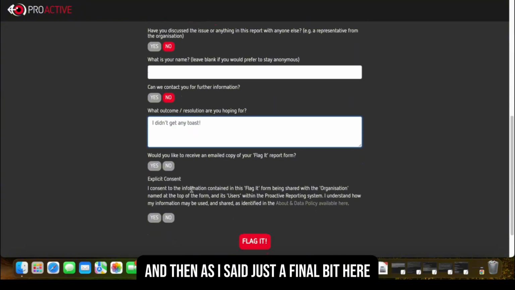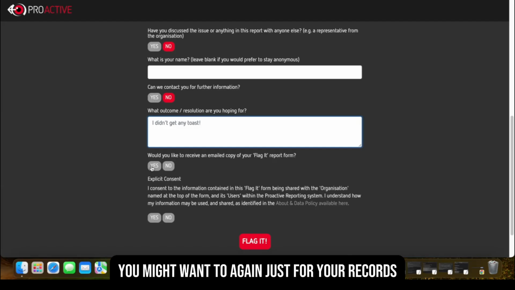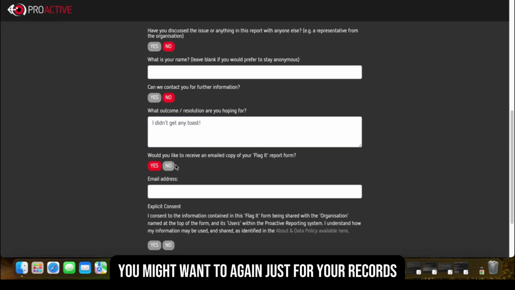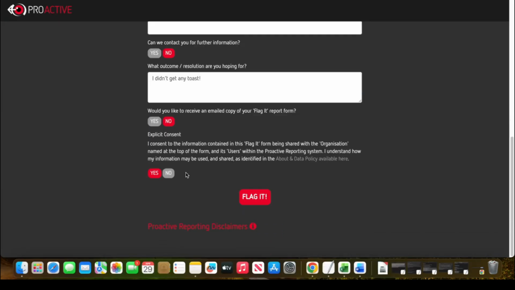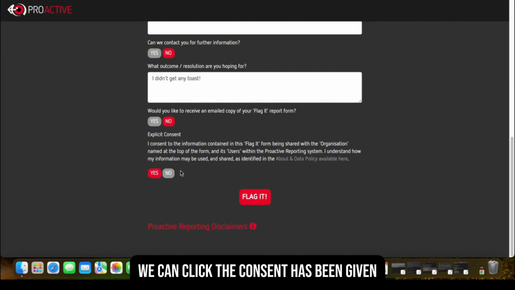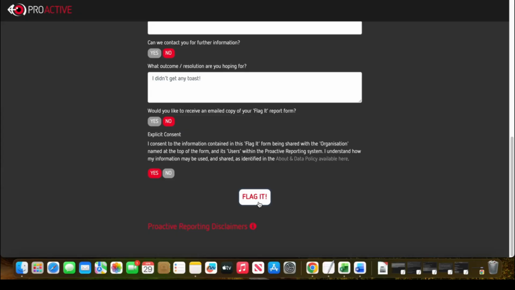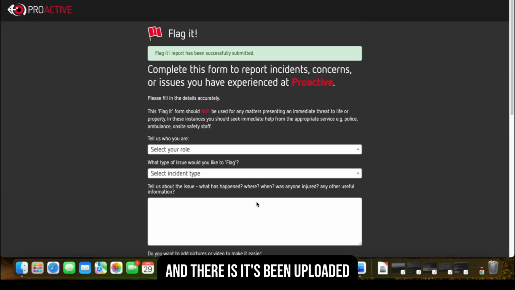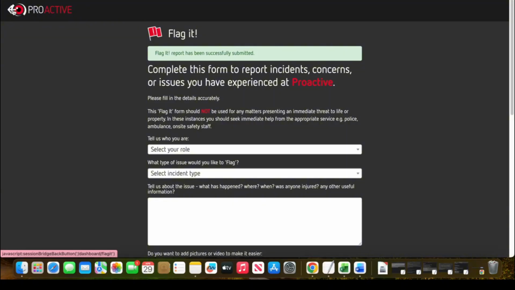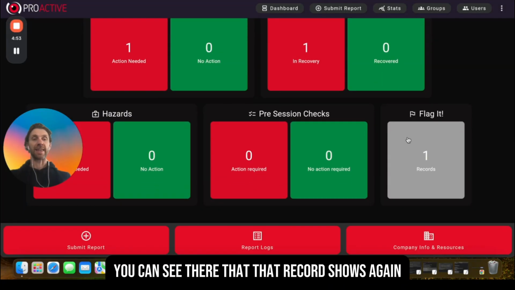And then, as I said, just the final bit here, would you like to receive an email copy of this report? You might want to, again, just for your records. And then, as we looked at earlier, if required, we can click the consent has been given to share any information within this report. Simply flag it. And there it is, it's been uploaded. And when we go back to the dashboard, it's nice, you can see there that record shows.